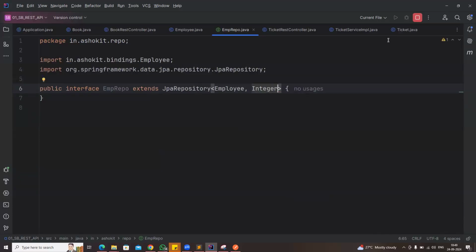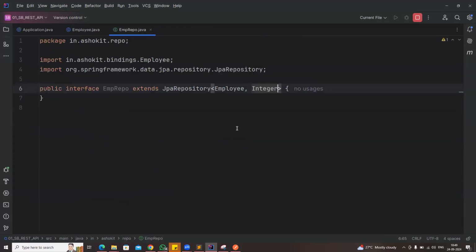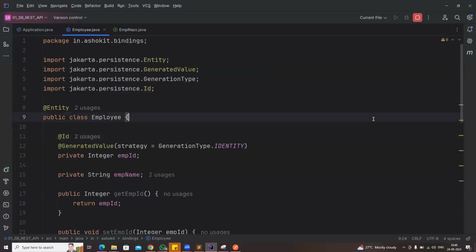So what is the purpose of entity and repository, guys? Can you tell me? What is the purpose of entity? Data inside the database. To perform CRUD operations we need repositories. Yes, to perform the CRUD operation, the entity is used.